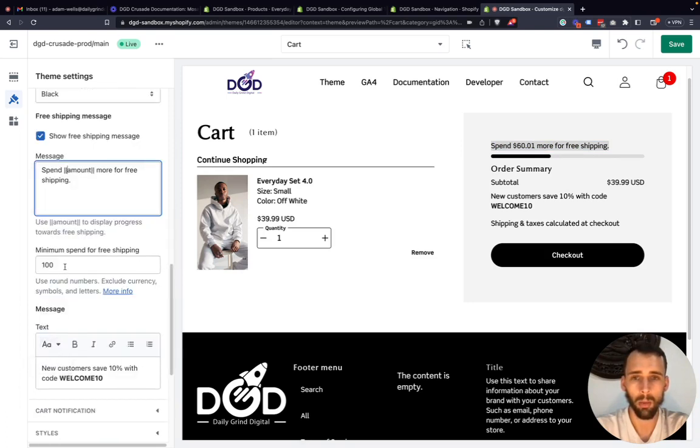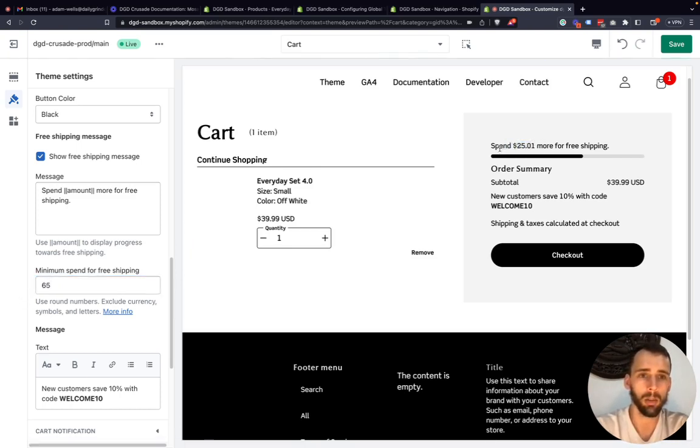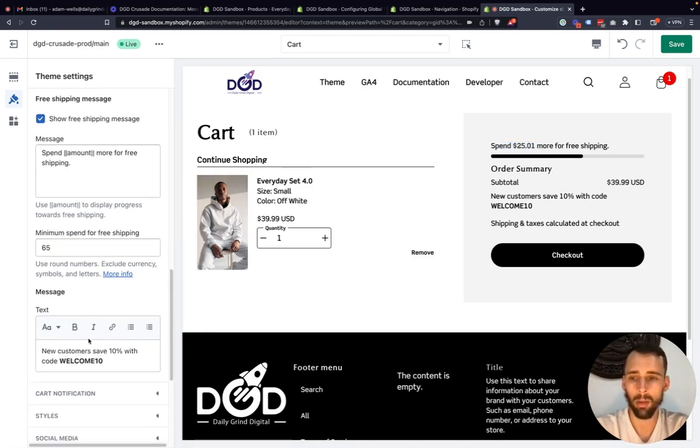So if you put what amount you need to spend here, it will actually calculate how close you are to free shipping. So if I change this, so we've spent $60 and 1 cent, maybe I say, hey, spend 65 and you'll get free shipping. You'll notice that this area right here changes. So now you just need to spend 25 more dollars. So it's a nice little feature built into the theme.